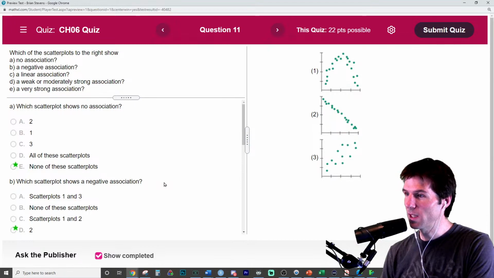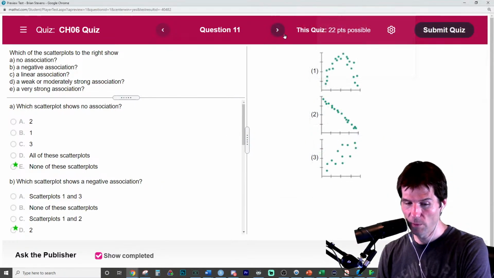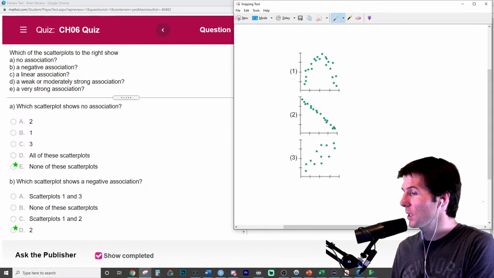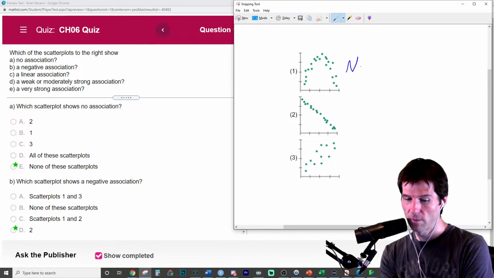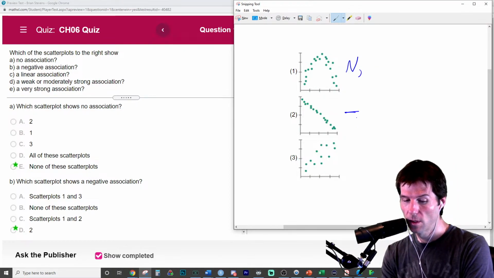Okay. So this is showing the answers right here, but with the answers still showing, let's see if we would get the answers. So when you look at this top right one, the top right one is neither positive nor negative. So that's the direction. This one is negative. This one is positive.